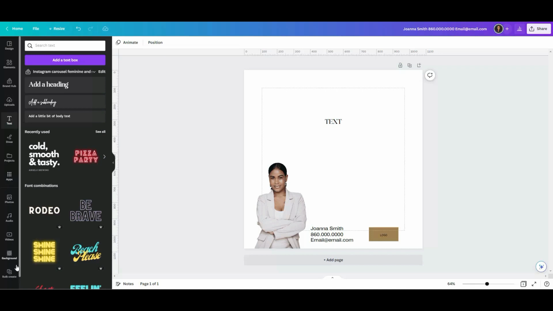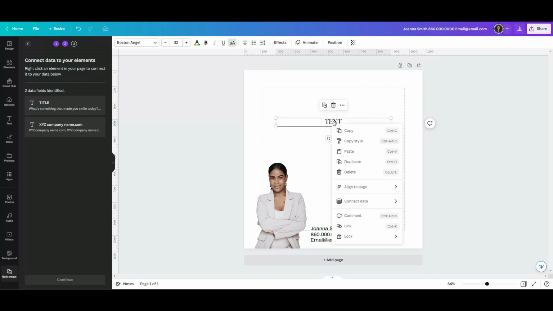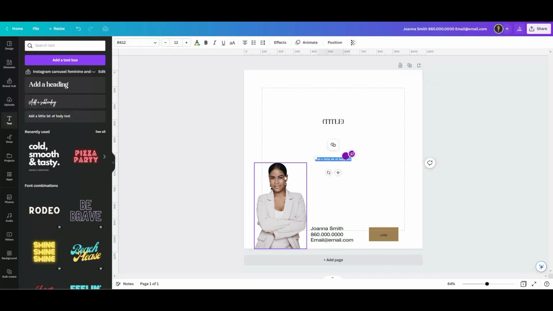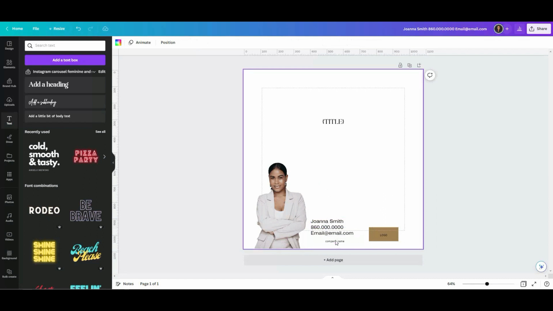I'm going back to the bulk create. We have the details from the Excel sheet. So I'm going to right click on top of this text and click connect data and click on title. And actually, I forgot to add the company name. Let's pretend that this is not the, actually I can bring in here, give some room. And I'm going to bring this to the left. Perfect. So let's go back to, sorry about that.